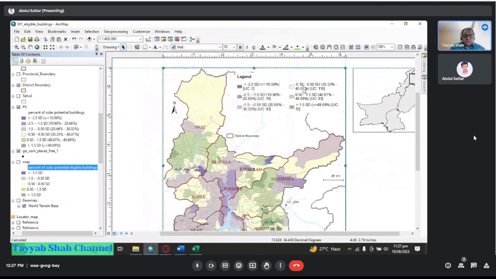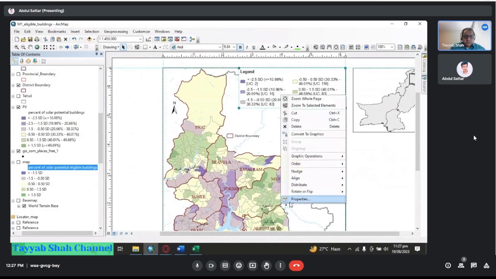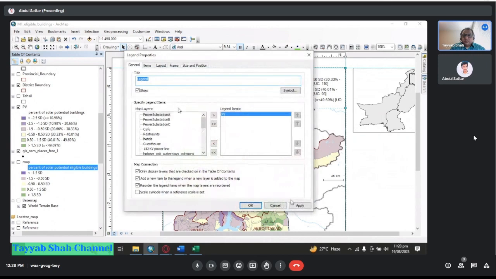No, no, no, it's the frame properties. Make sure you select that legend first and then you go to the properties. Okay, now you can do and then capital P, first capital.